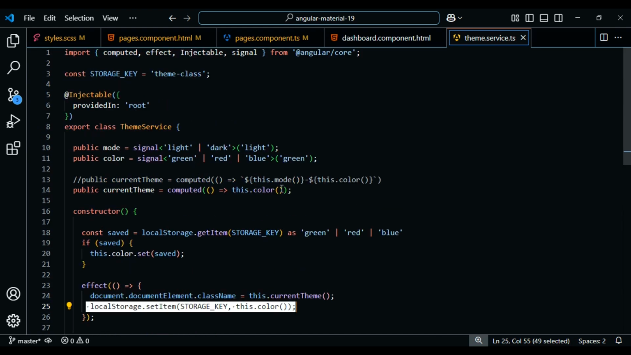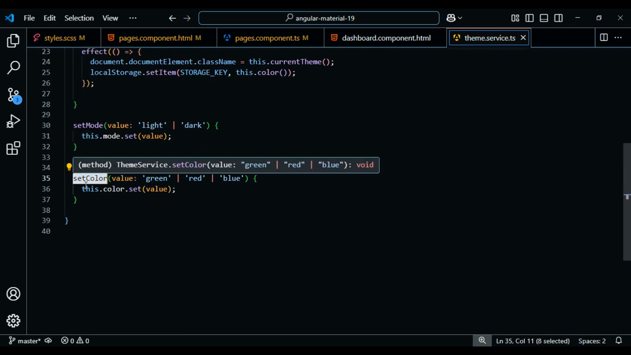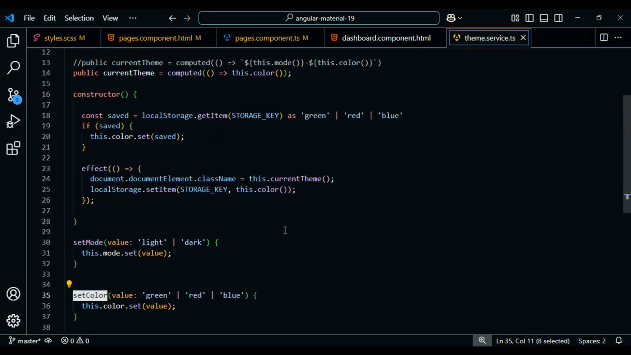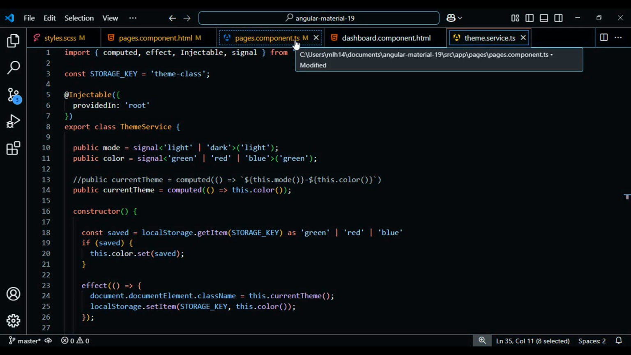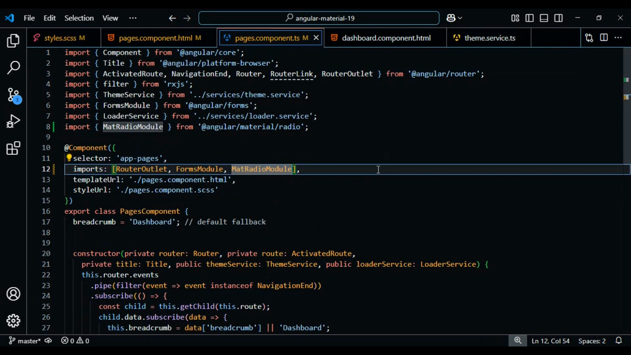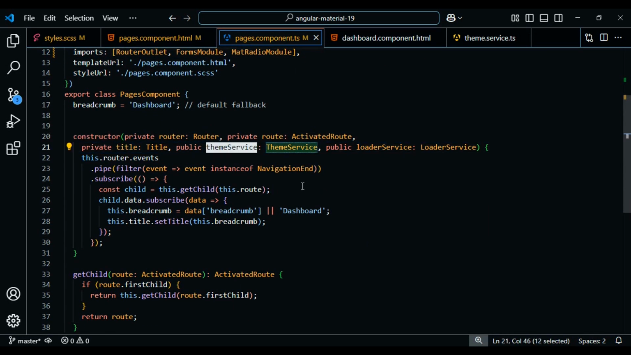Now let's use this service by calling this method from within our page component. So we'll open up the page HTML. Actually, the TS file, we'll start in there. And then inside of the constructor, we're already pulling in the theme service, so I already laid the groundwork for that. And I set it to public so we could call the set color method on this theme service from within our template, the HTML.